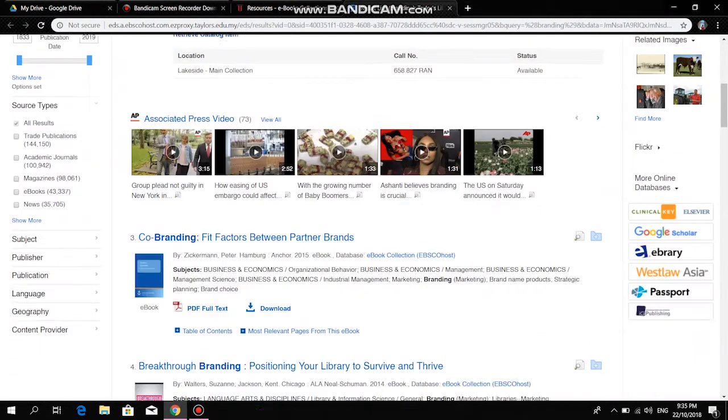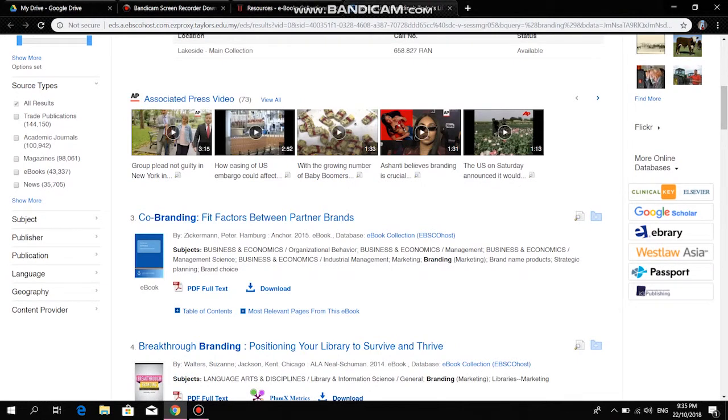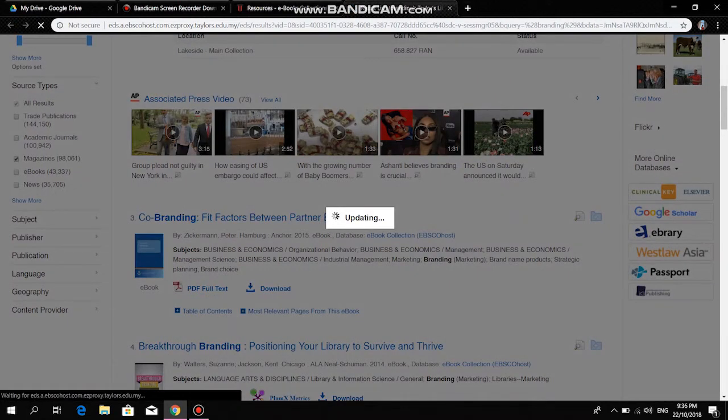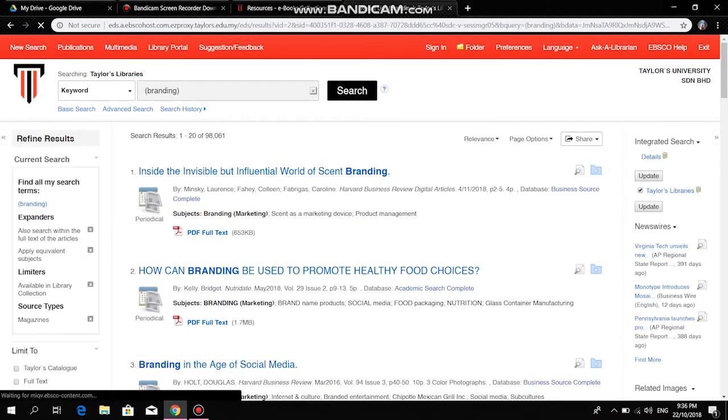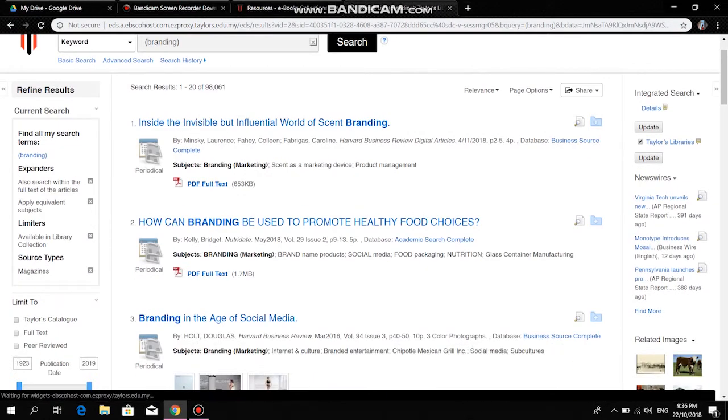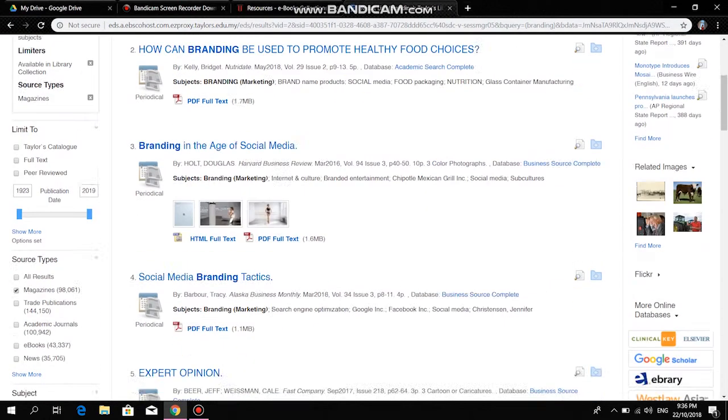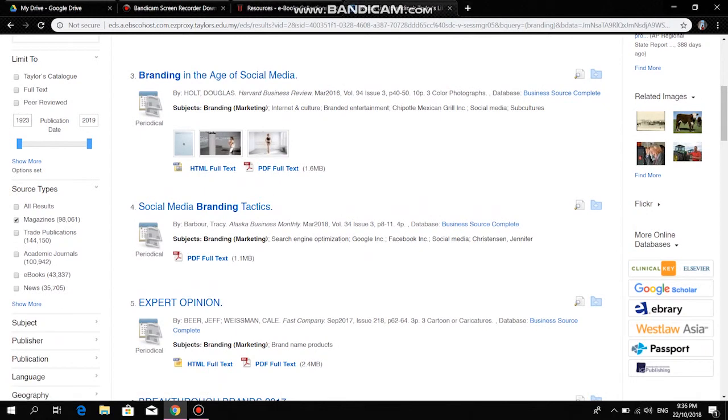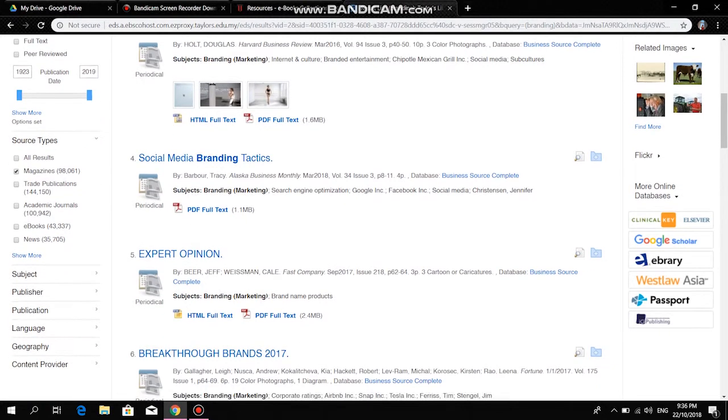And the menu here is when you want to filter the results. Let's say you want to search the results only from magazines. So you check the box here. So all the results are just from magazines because you have filtered the results. And there are also other things when you want to filter, like trade publications, academic journals, news, and so on here.